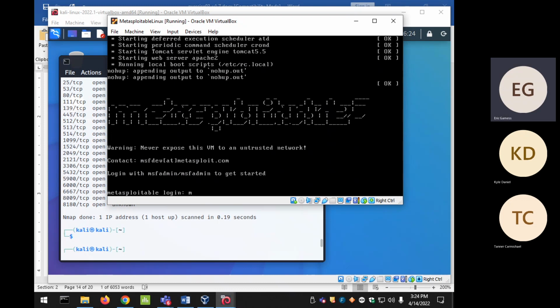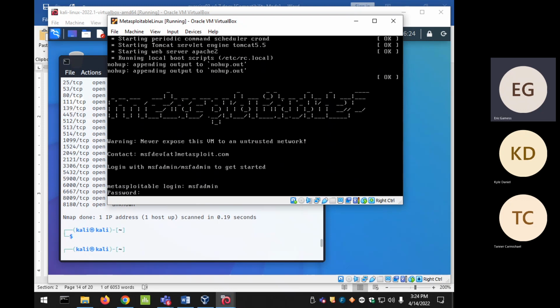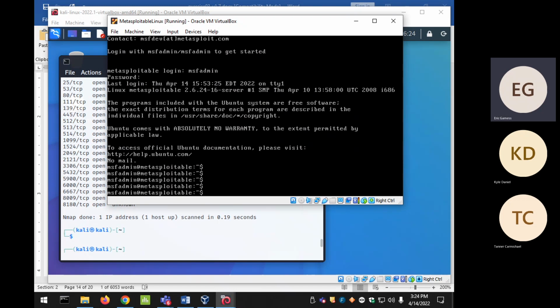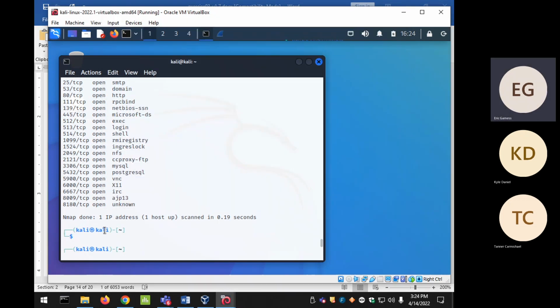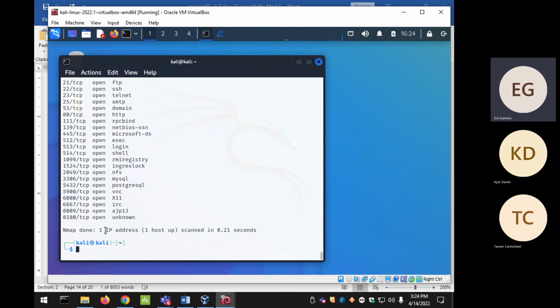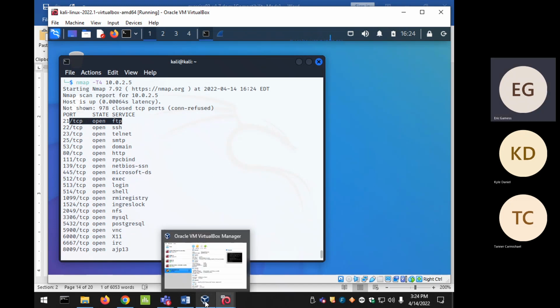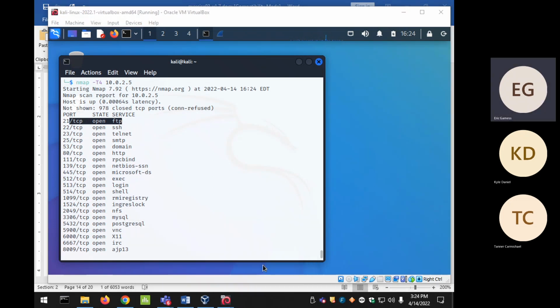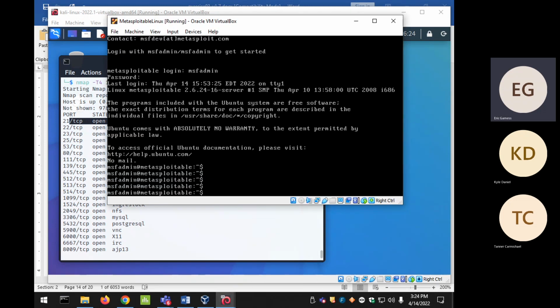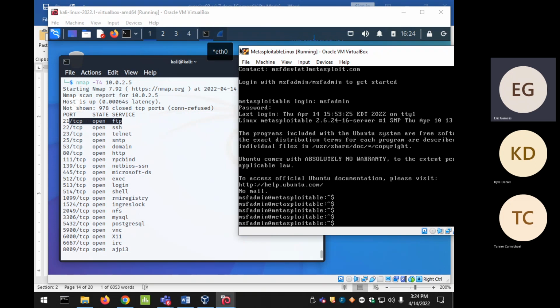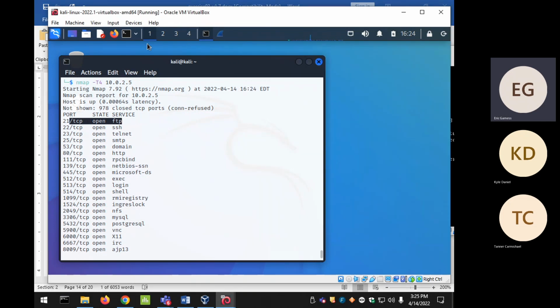Okay, it's ready. So MSF admin. Let me go to my Kali Linux box. I'm going to do a search again. It is still running. Huh. So what is opening the port? Since I cannot see it well here in the dark, let me use secure shell.